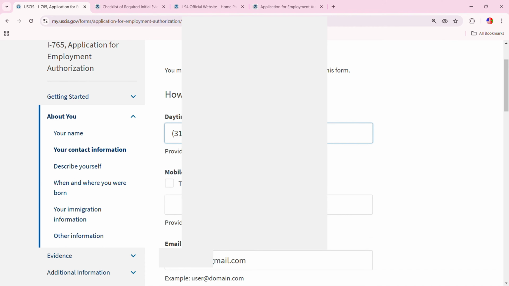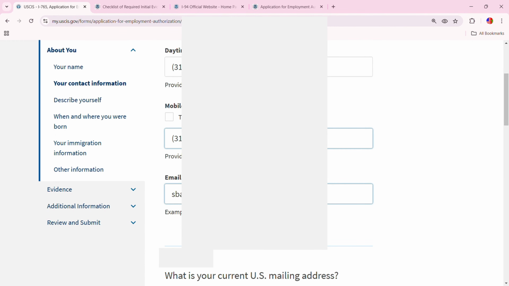I'm gonna put my right phone number because it's on file. If I put a wrong one, they're gonna tell you it's a wrong phone number. So I'm gonna put my real phone number. Mobile telephone number, if any, I'm the same way. As you can see, my email address associated with the account is populated right here.